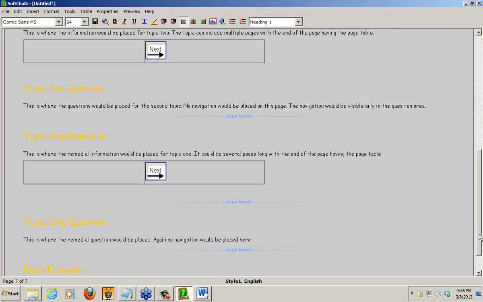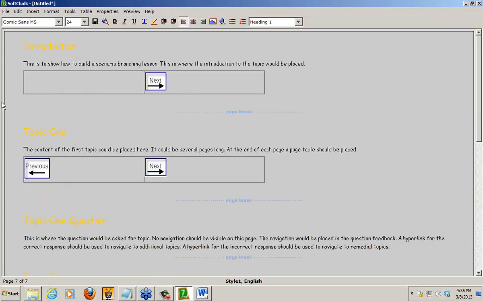All right, now let's click to the left of the word Introduction, because the next part of creating this scenario branching is to put in bookmarks that will say, this is where I want to go to. And that's what a bookmark is.